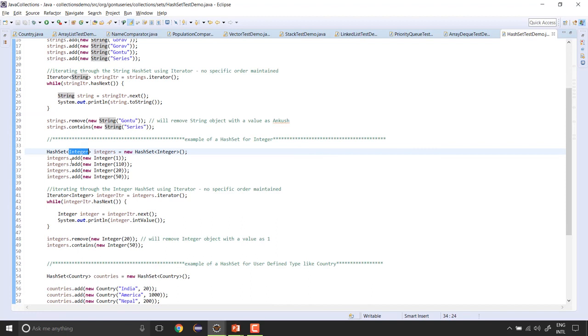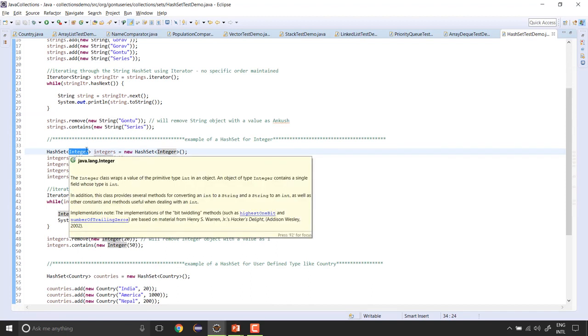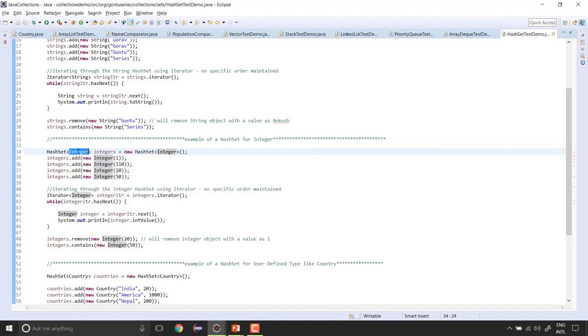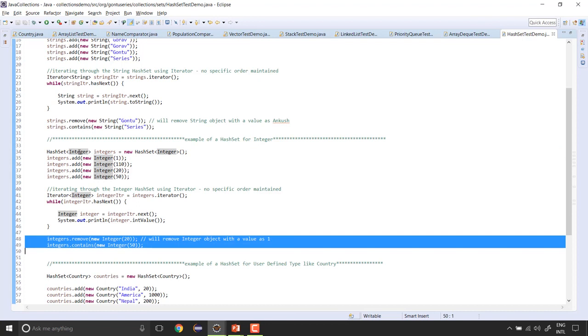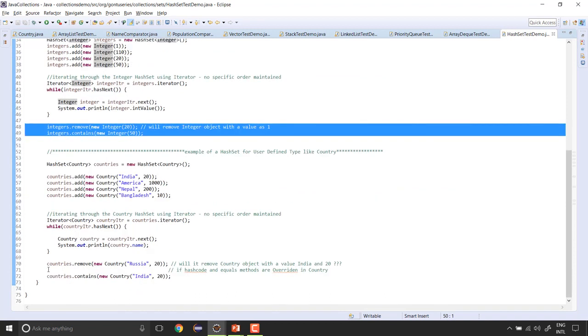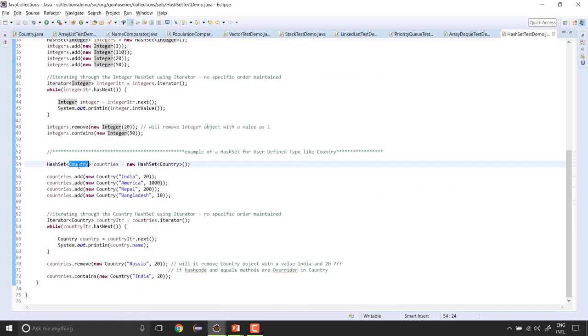Same is the case with the Integer class. If you are using a HashSet for a JDK defined type like Integer, then these are going to work. Why? Because the equals and hash code methods have already been implemented there. That's the reason these are working properly. Now when you are writing a type on your own like Country, then it's your job to make sure that you are writing the equals and hash code methods there.